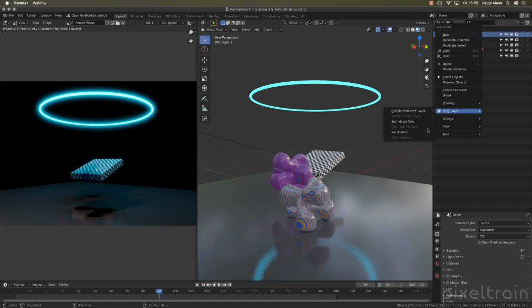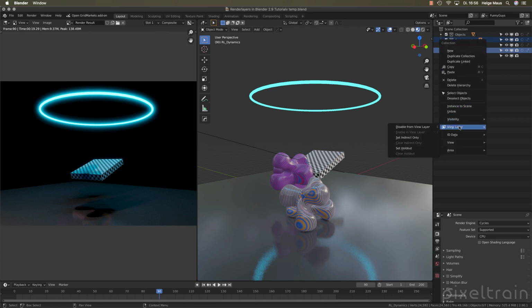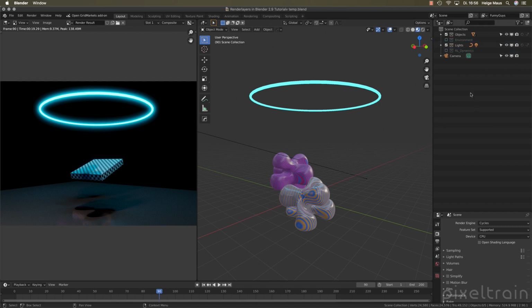So for everything else, we now say, okay, I don't want to see the environment here, and I also don't want to see these dynamics here, which we had before. So select both of them, right mouse button click, View Layer, Disable from View Layer, or you can use the keyboard shortcut E on your keyboard over the outliner, and that's it. And now you see they are grayed out, you don't see anything anymore. And let's render this layer now.